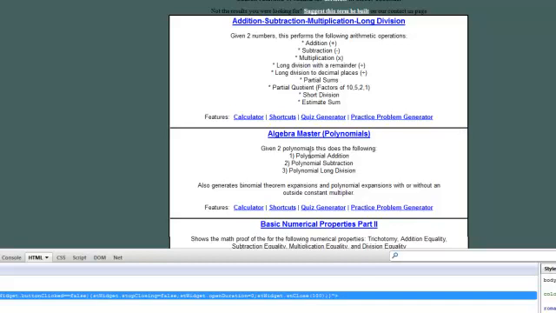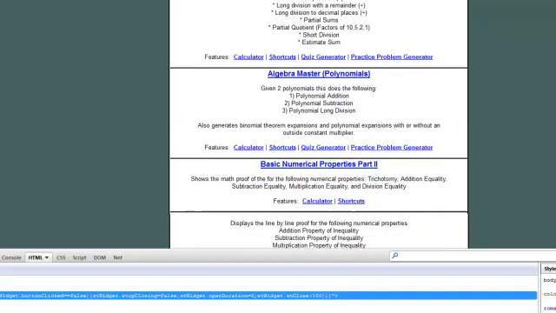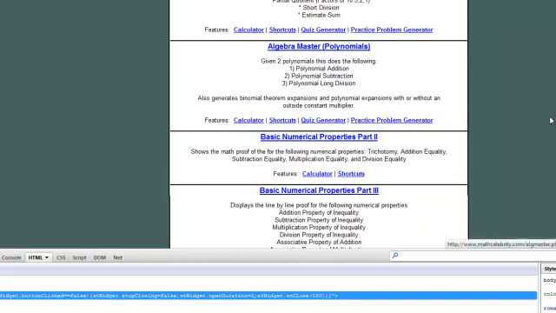Each lesson will have a calculator. Some have shortcuts, some have a quiz generator, and most of them have a practice problem generator. As you scroll down, we will show you the options of what each lesson has.